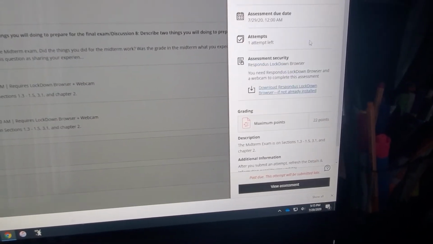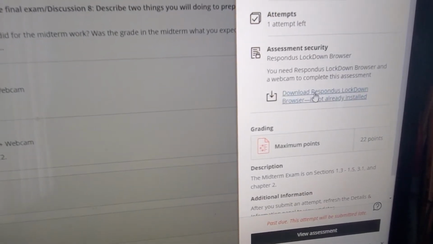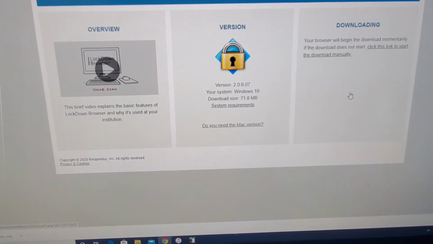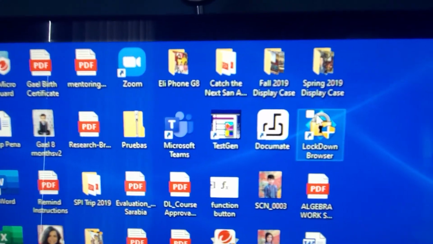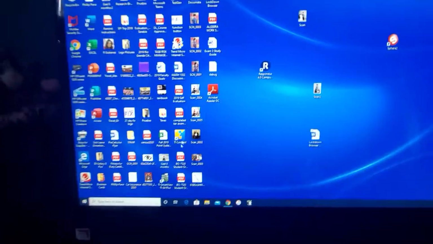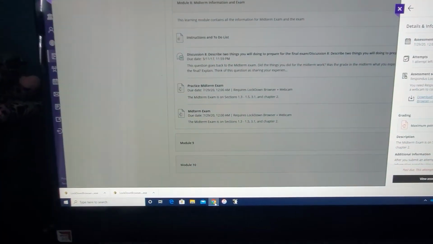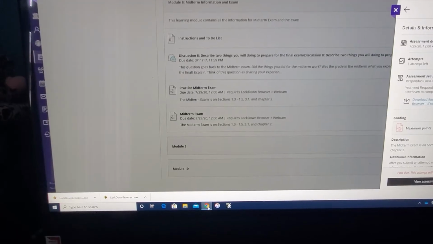So it gives you all the exam information, and then it says that you need Lockdown Browser. If you don't have it yet, you would click here. And then it takes you to the website and you click install. And then you have it down here and you just run it. I already have it, so I'm not going to run it. Once it's installed, now on my computer, it looks like this. You have that little icon, and I know that that's Lockdown Browser. If you've used Lockdown Browser before with the old Blackboard, this is different.